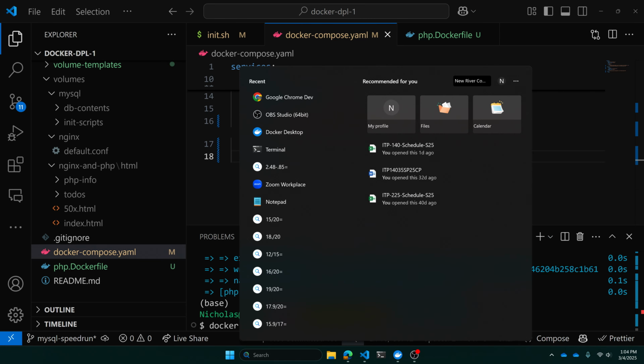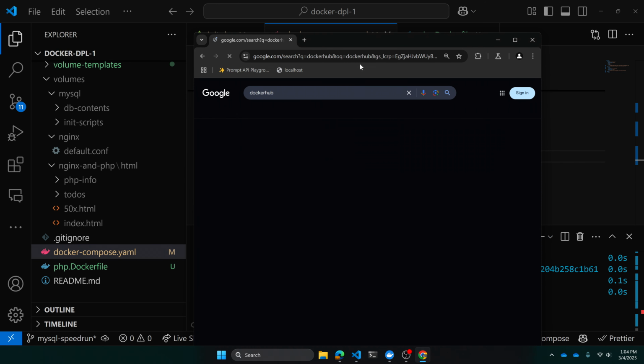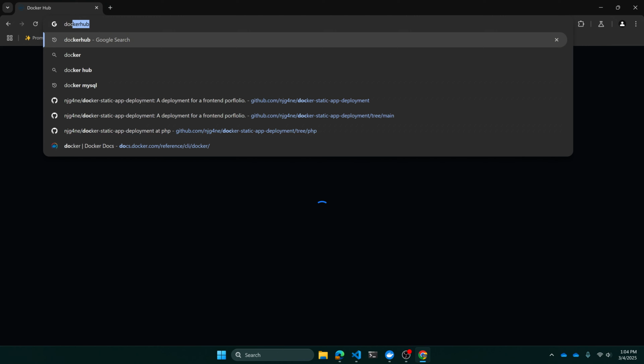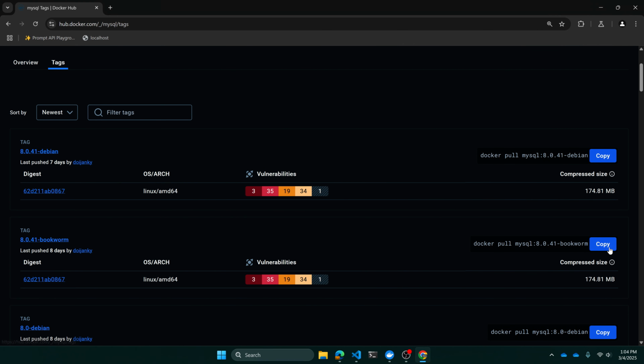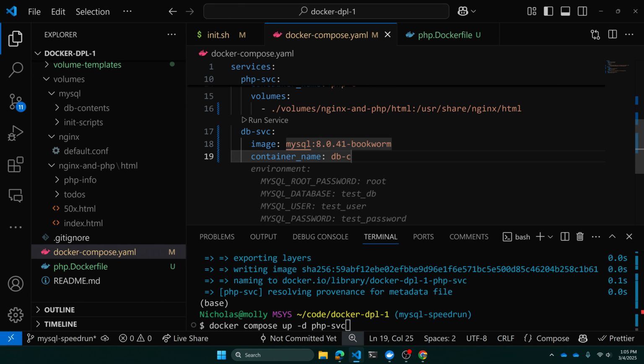And I'll find that with Docker Hub. I'm going to grab a bookworm version of Debian with the 8.0.41 MySQL. And then I will call it DBC.